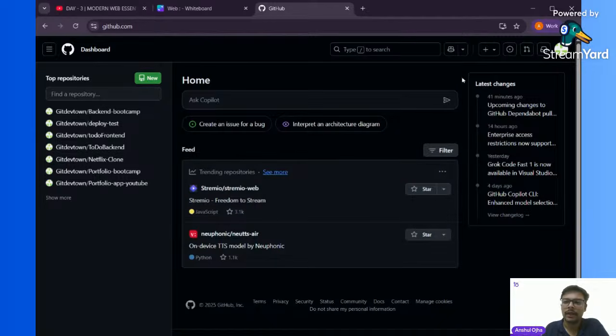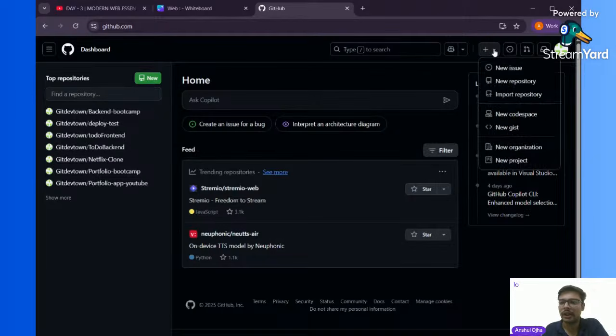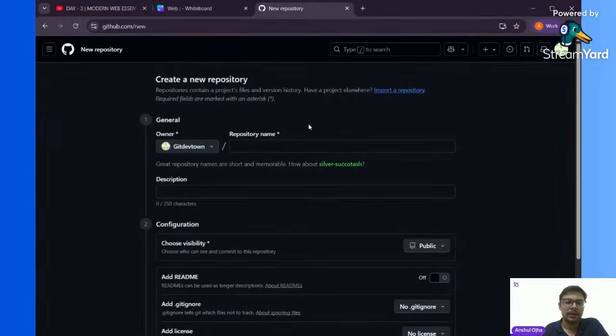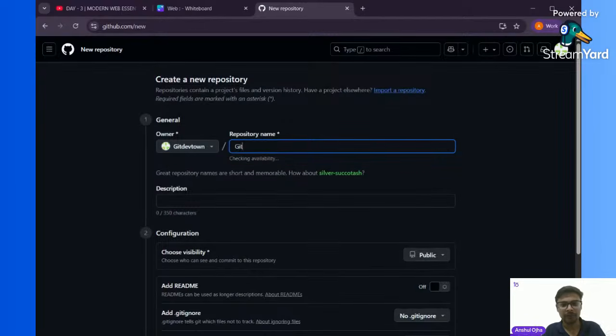So in GitHub, I will go forward and create a repository. You will see a plus button on the top right corner. Click over there. You have options to create a new repository, import repository, new codespace, new organization, project. I will not get into that. I will go directly to new repository. Once you click on new repository, you can name it whatever you want. Suppose I name my repository GitHub test.